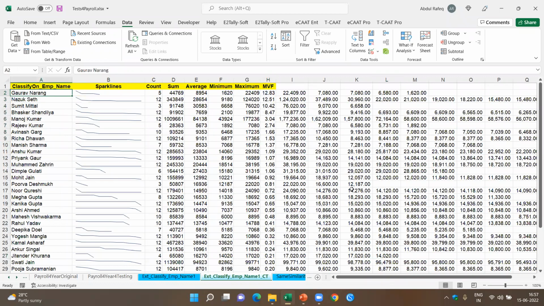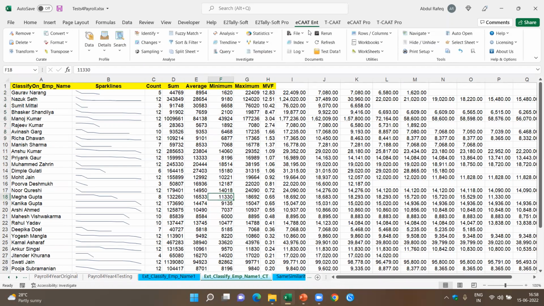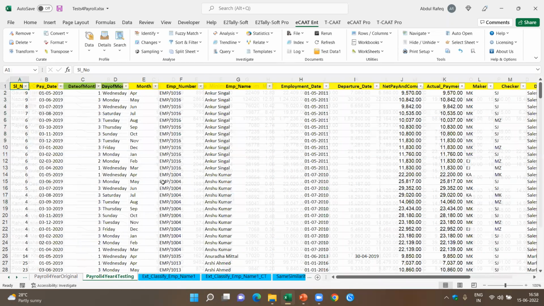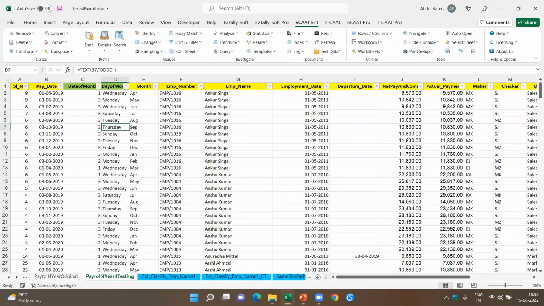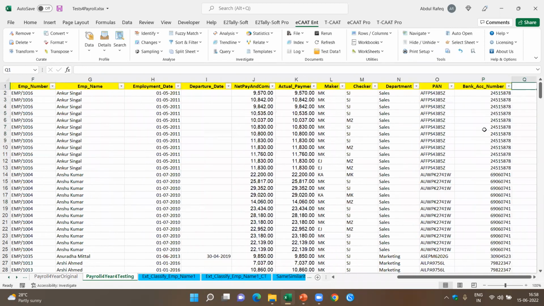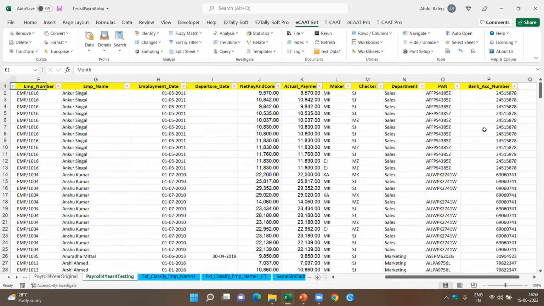Now just imagine trying to do this in Excel or using a pivot table of Excel. This is going to be very, very cumbersome, whereas in eCAAT it becomes very, very simple to perform this function. Now let's come back again to this particular data. So now we have analyzed most of the information. In terms of the fields, we looked at the PAN number, bank account number, for all the fields. I think we have already done the analysis.